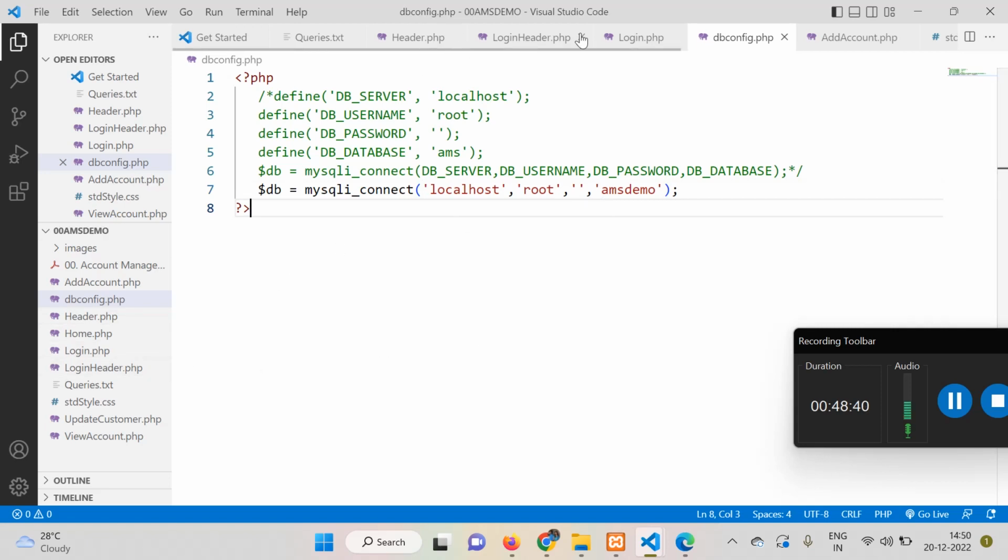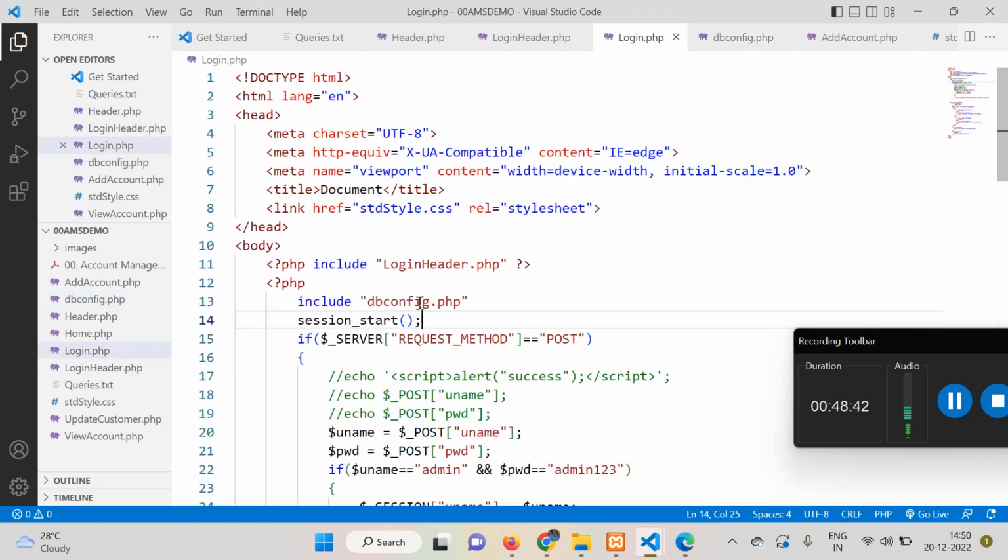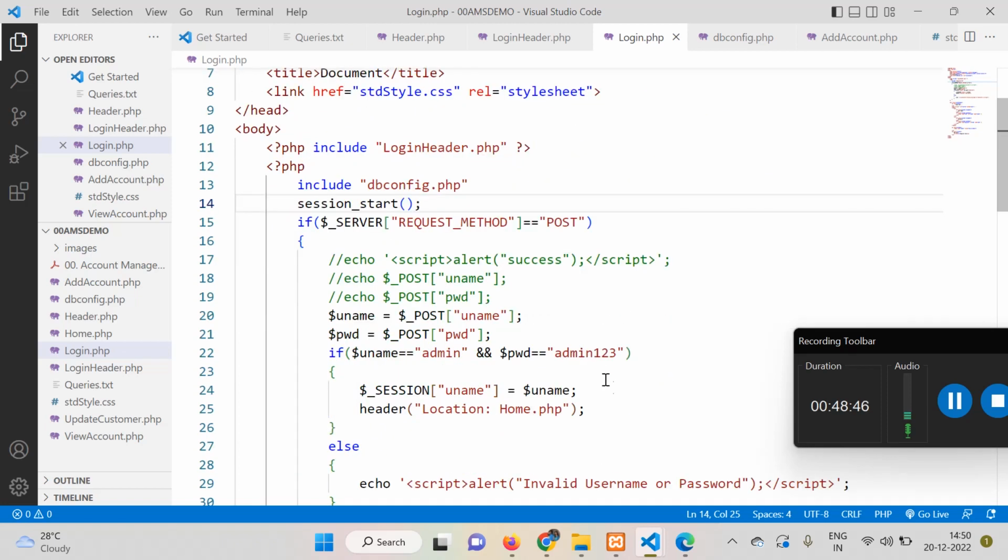So come to the login page here. So session, db_config.php. Now I have to do the check, sorry, whether login is success or not. I need to retrieve the values from there.